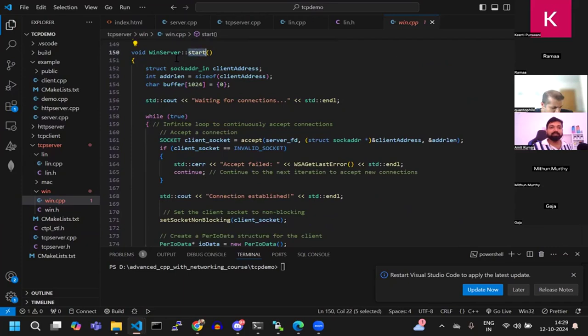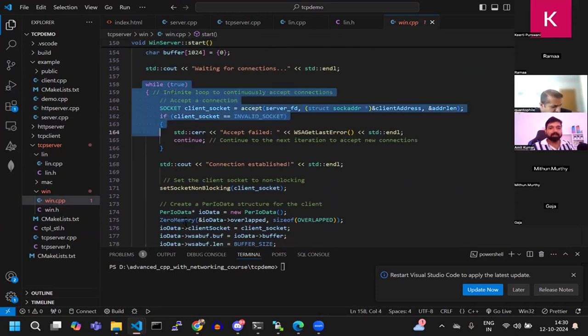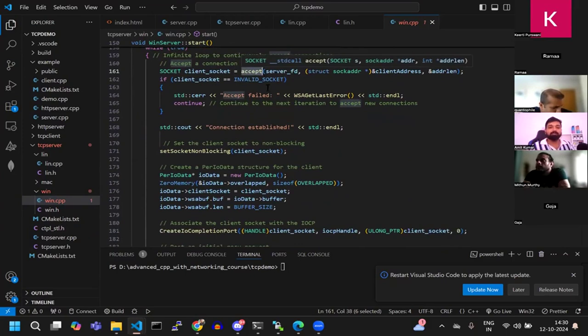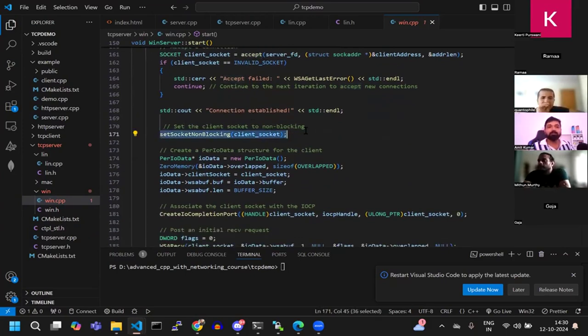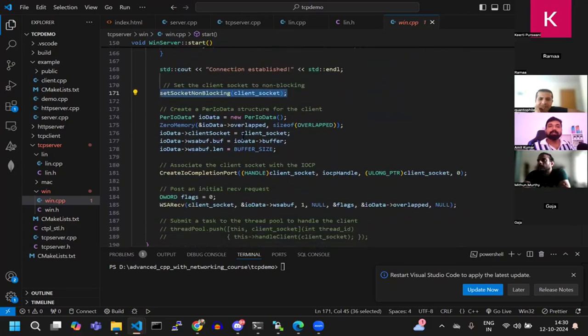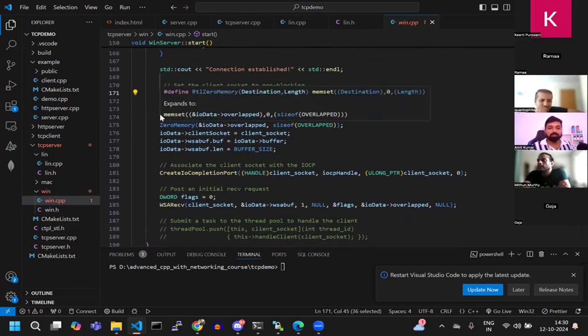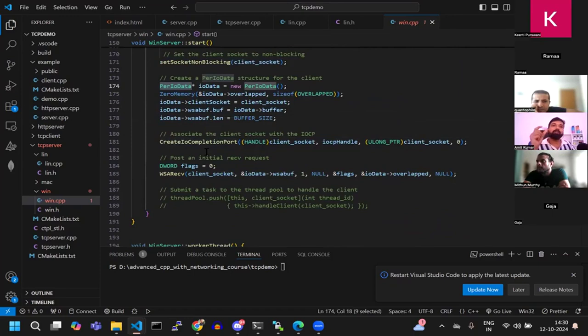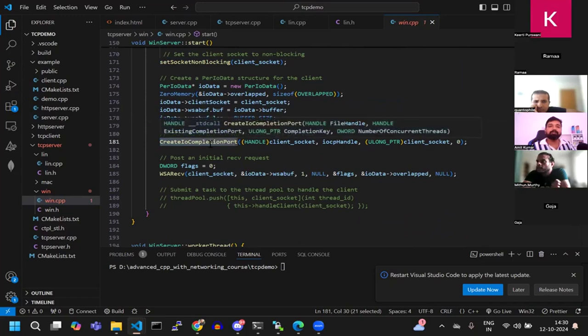Same as Linux, we have the Windows server start, inside which is an ever-running while loop, and inside this we have an accept call. Once I have done my accept call and I have got a proper socket, I am marking it as non-blocking. Same, but instead of doing the epoll thing, we have to use this IOCP concept, where there is some per-IO data that I have to check. Similar to epoll_ctl add, I have to add those sockets inside this completion port to get the callbacks.